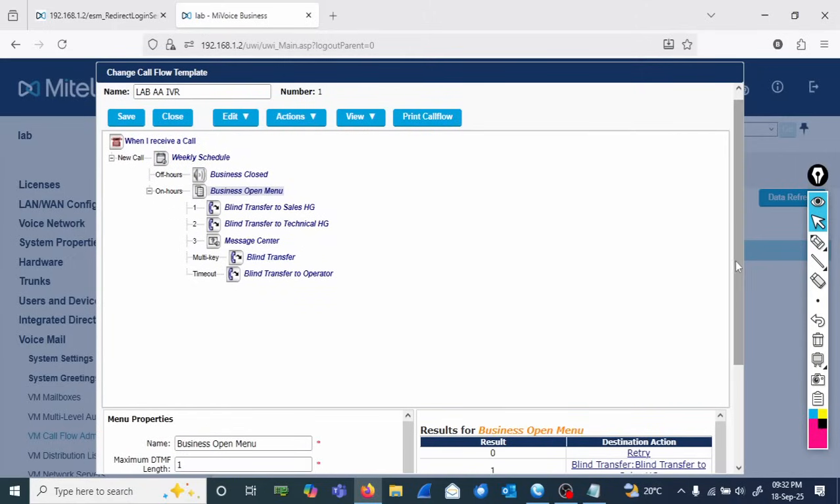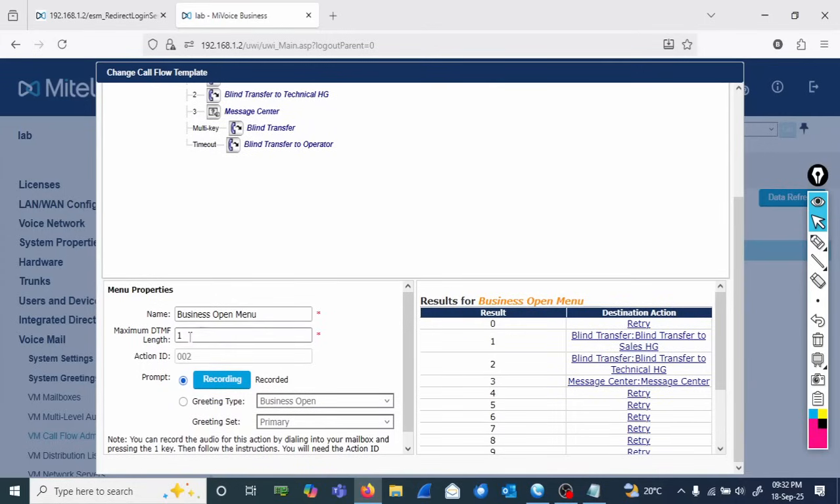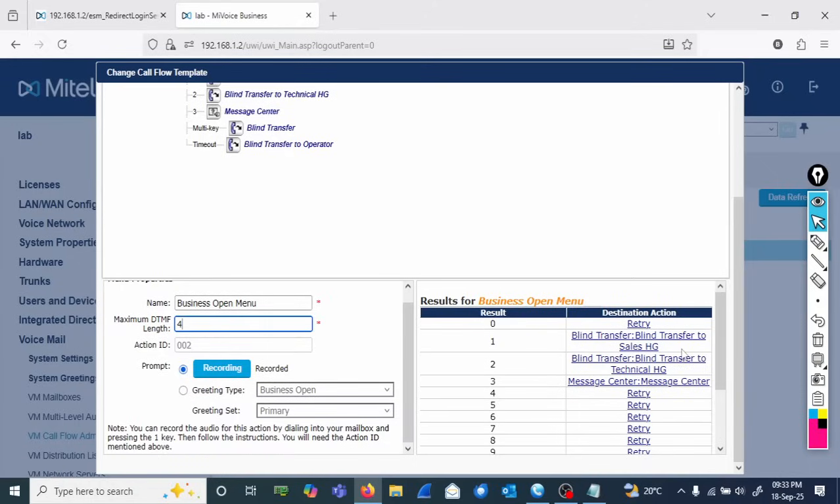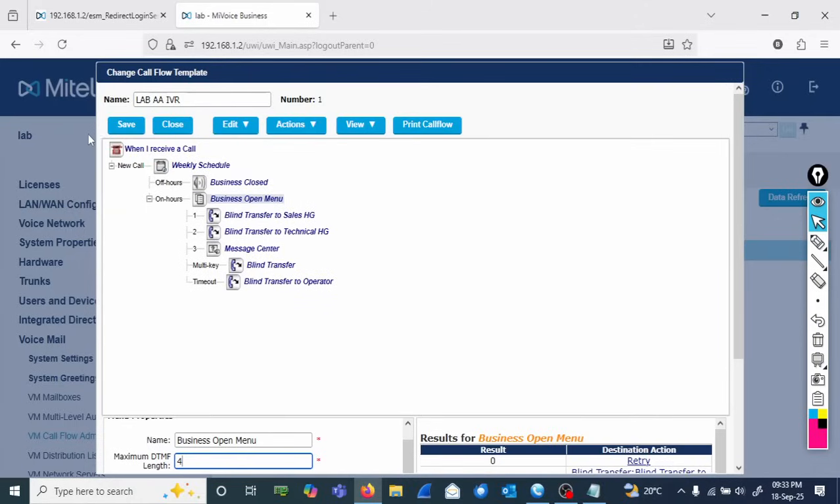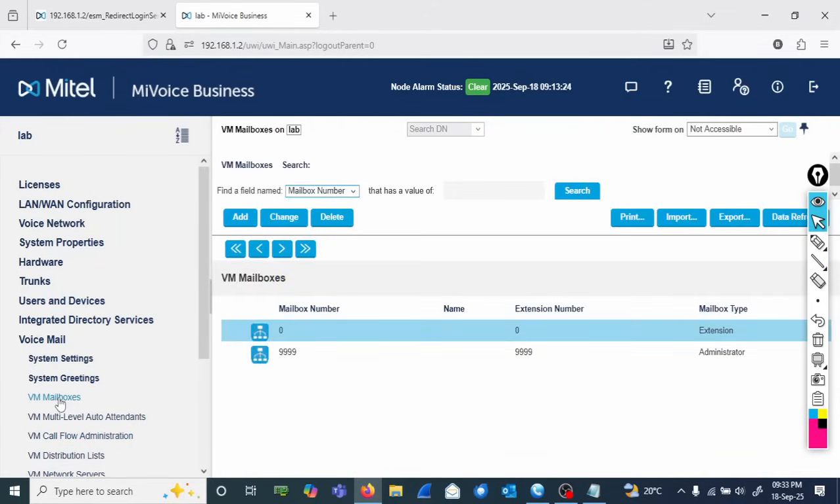Let's go back to our menu node. Maximum DTMF length. Maximum DTMF length is the length of our extension numbers. There are 4 digits, so let's put 4 here. And then we save, and then we close, and we move on to the last one or two last things to do, which is to go to voicemail boxes.